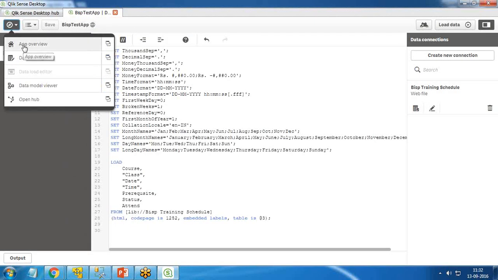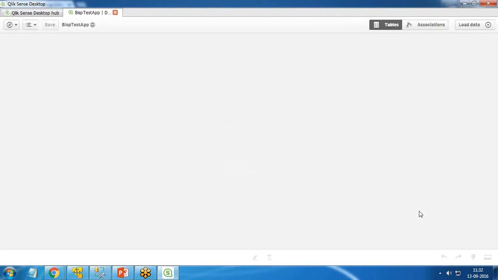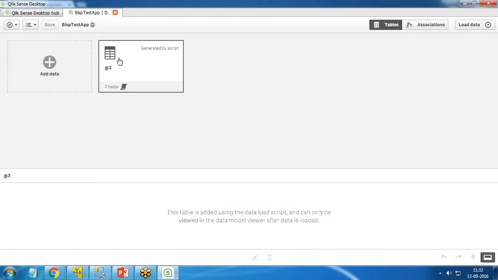Then I get back to the data manager. Right now we are on the data load editor. That's the data manager. From this data manager, we can see the data in the form of tables in a tabular format. So it will be loading the tables, and we can click on it. So there are 7 fields. So that's the data manager.